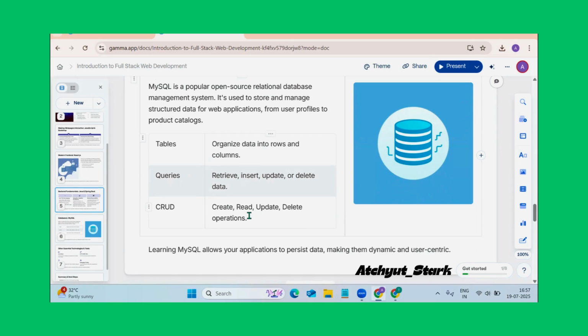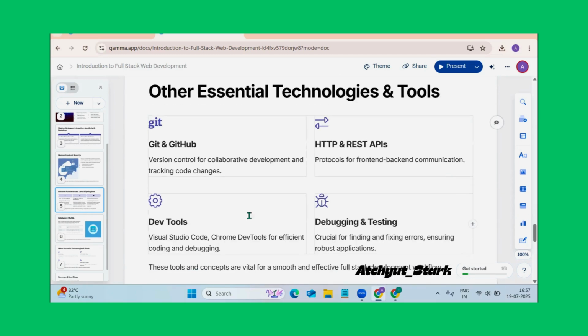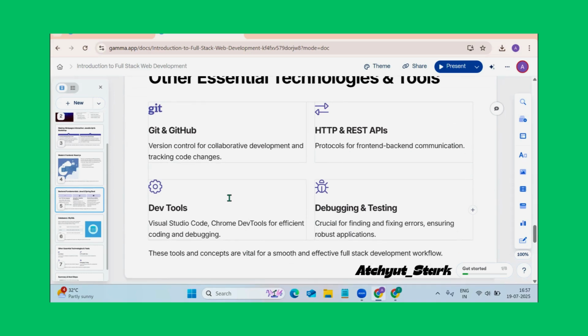All these things we will explain in the 6 months full stack development course. Okay, so all these things will be explained clearly. And other essential technologies and tools. So we will explain Git and GitHub, version control for collaborative development and tracking code changes. And we'll find HTTP and REST APIs, protocols for front end and back end communication, and Dev tools, Visual Studio Code, Chrome Dev tools for efficient coding and debugging.